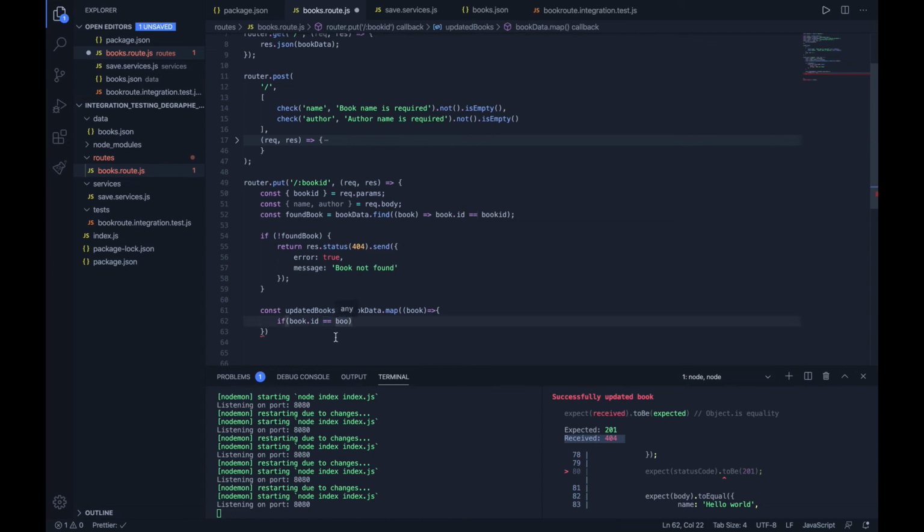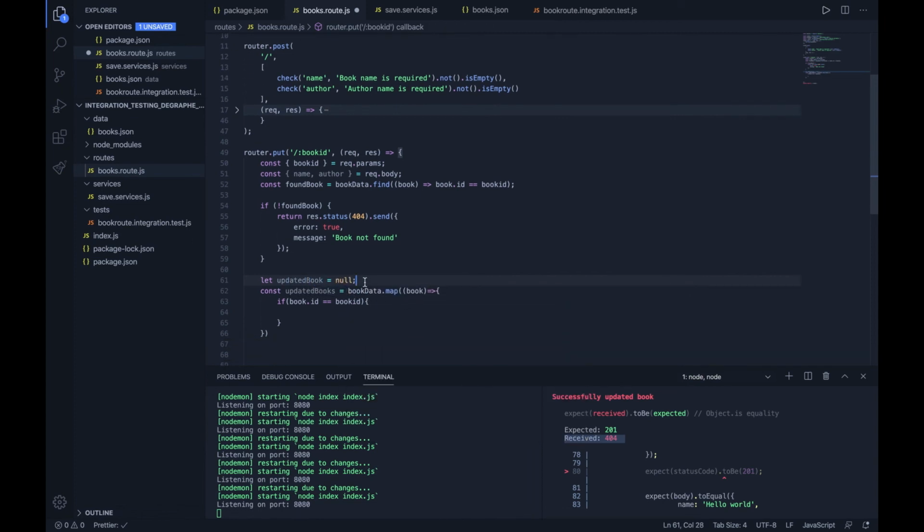Awesome. So in this case, I'm going to do the exact same thing here. If book.id is double equal to the book ID, I want to then create an updated book instance. I'll say let updatedBook is equal to null. I'm going to save an instance of the updated book outside of this map method so that I can return this back to the user when the whole API process is done.